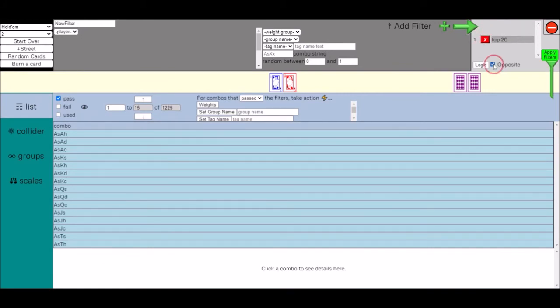Clicking opposite would mean that the results of the filter are applied in exactly the opposite of anything that would have been applied had you not clicked this checkbox. So for our simple example here, the opposite of the top 20% would be every combination that is not in the top 20%, which would be the bottom 80%. We're going to leave that just top 20%.